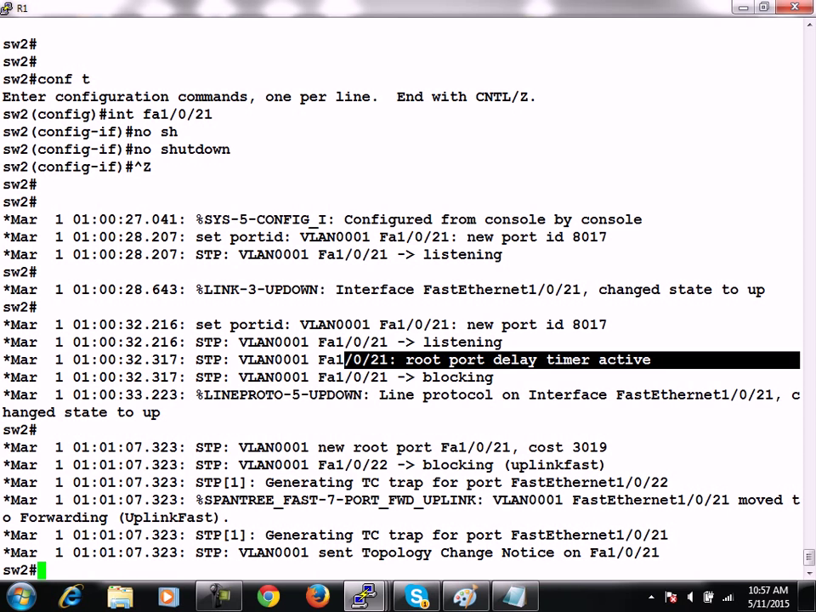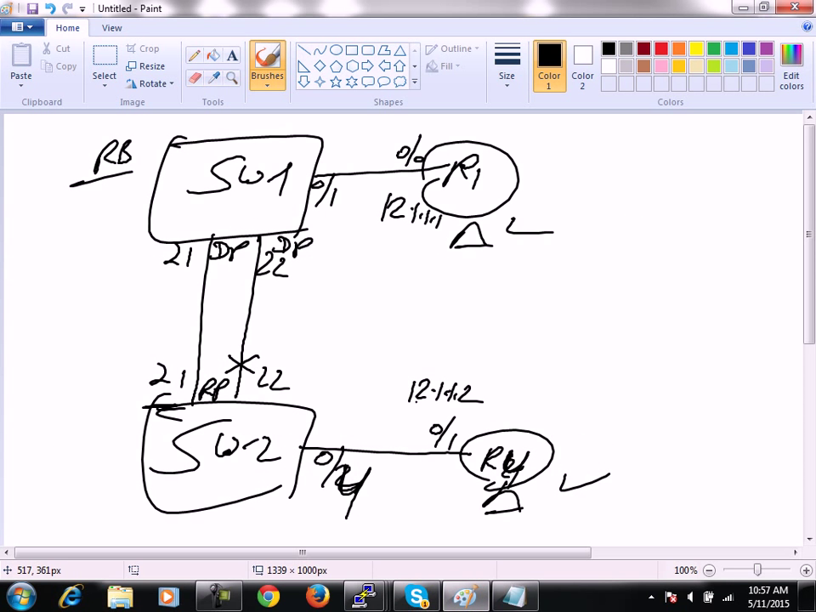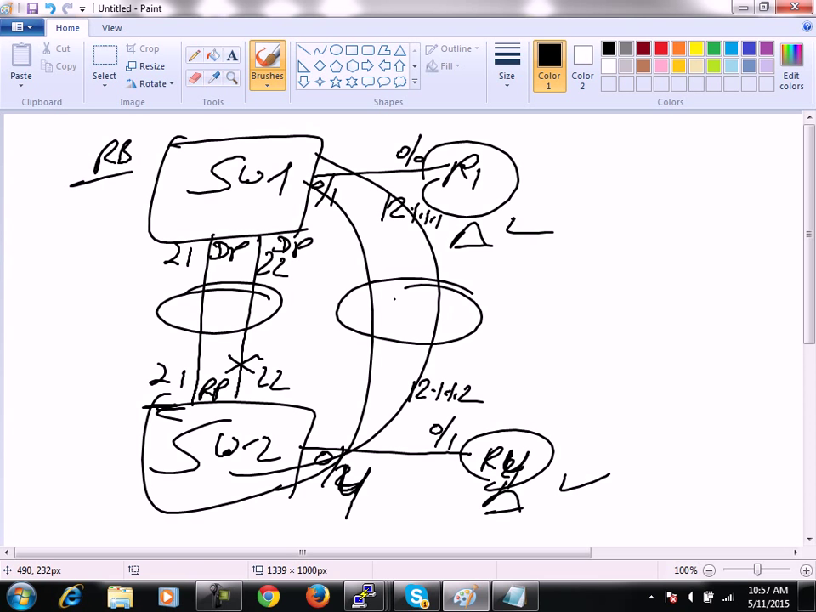Because the port channel was working as RP, just try to understand it in this manner. For example, you have 2 port channels available between 2 switches. Here one port channel is configured using interfaces 21 and 22. Let's say switch 1 and switch 2 are also interconnected using some other interfaces, so another port channel will be there. Any one of the port channels will be RP. Let's say this is RP and it was in blocking state.